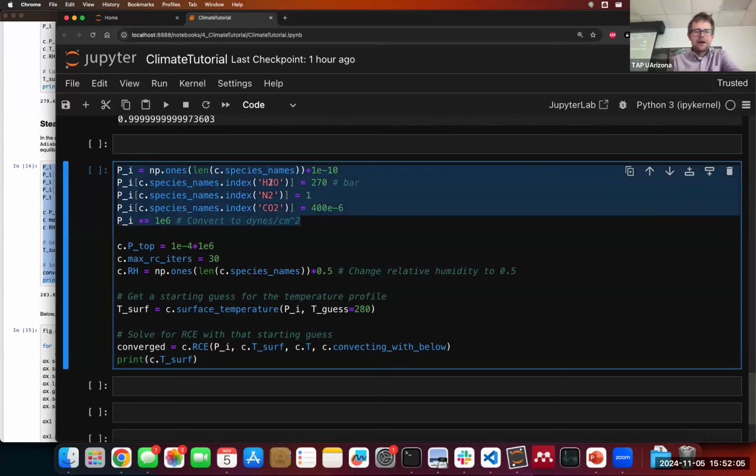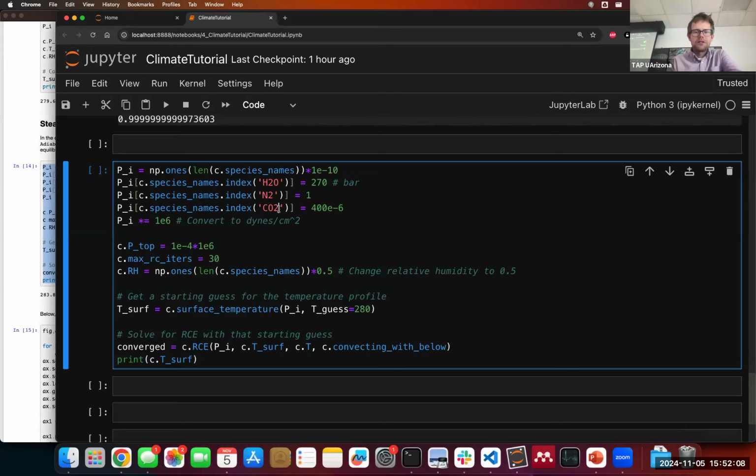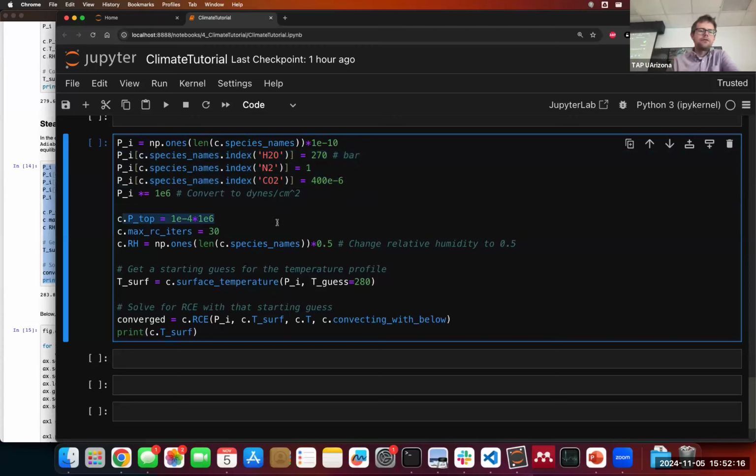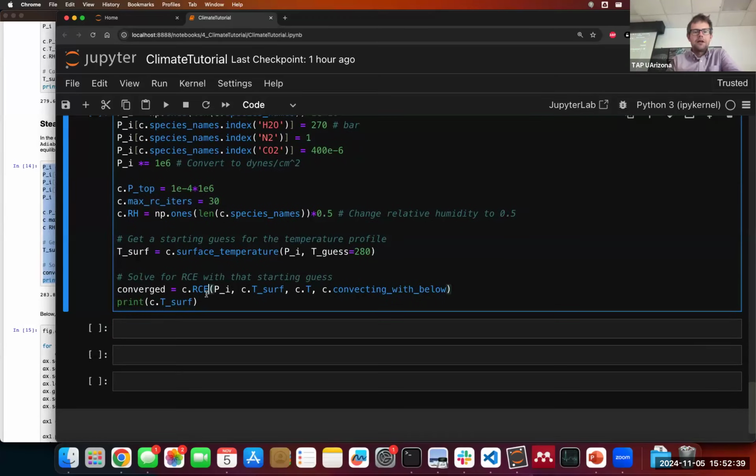So what do we got here? I put in some water, nitrogen, CO2. This looks exactly the same as what we had before. Then I'm changing the top of the atmosphere for radiative convective equilibrium, because really low opacity, higher parts of the atmosphere can cause the model to blow up. So we lower it to be quite low, 10 to the minus 4 bar. And then there's all sorts of parameters having to do with trying to reach convergence. But I'll just run this.